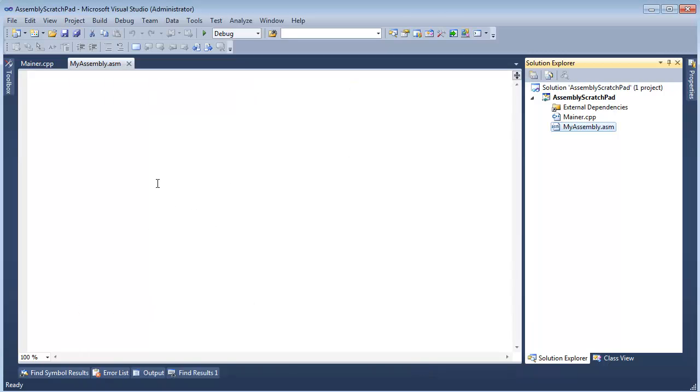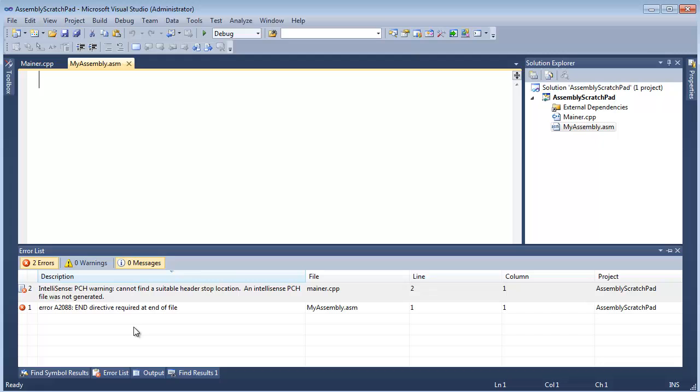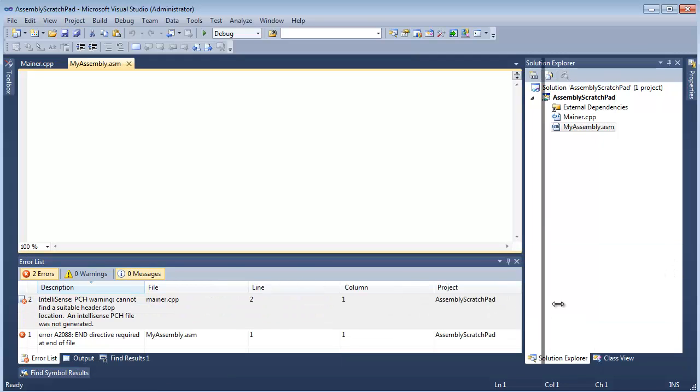I'm going to hit Control-Shift-B, which will build our entire project, and run that command line I just showed you that we typed in. Watch the status bar down at the bottom. Let's watch how that changes. Build started. Build failed. Well, let's look at the error list. End directive required at end of file. Oh, that's so gorgeous. That's gorgeous.